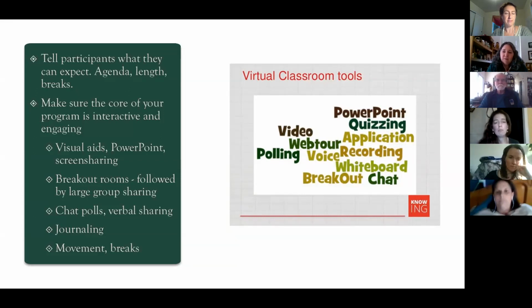The breakout rooms, as you saw, are a very good tool that Zoom has. I don't know about any other technology that has the opportunity to do breakout rooms in that way. And follow those breakout rooms with large group sharing. Chat polls, verbal sharing, journaling. When you're dealing with groups where you're touching on heavy emotional subjects, do a lot of journaling as well, and then sharing again. Movements and breaks. So there are many different ways to make it interactive and engaging.